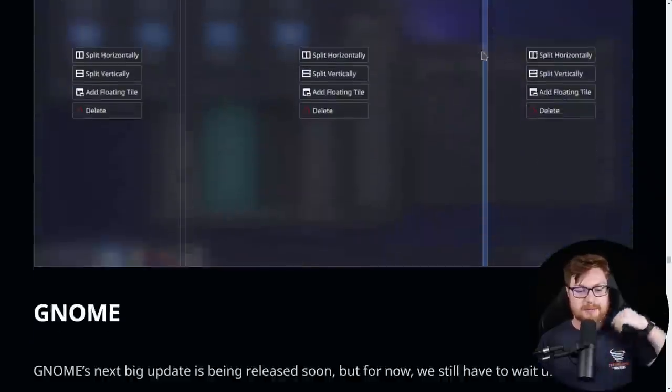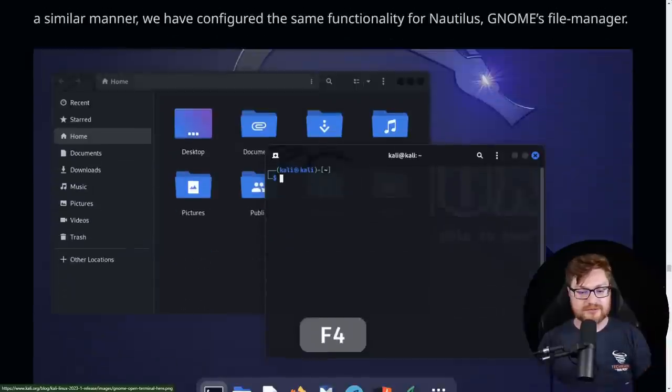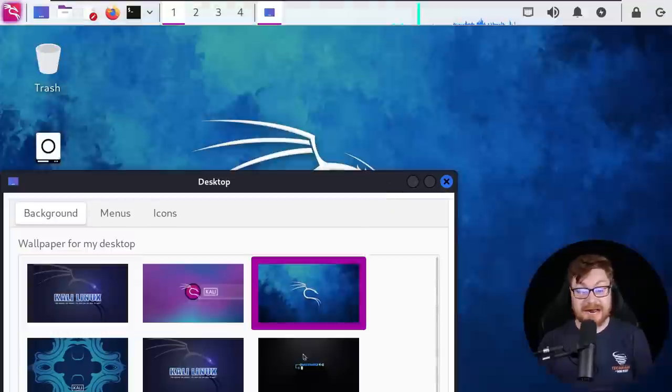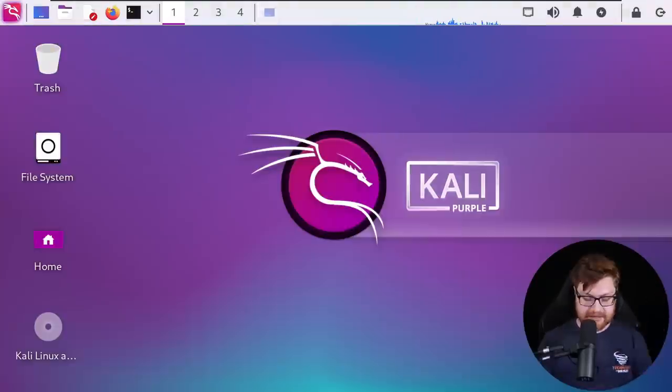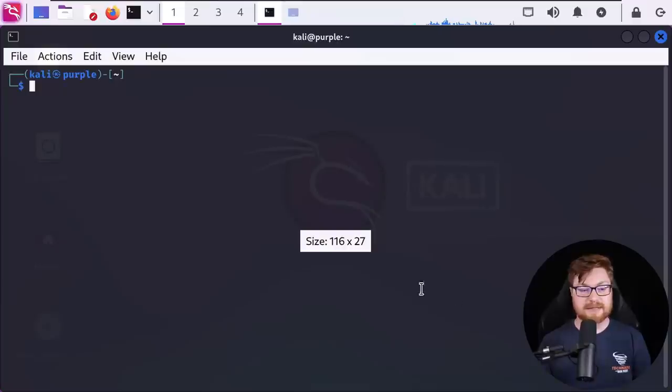KDE, of course, bumped up, new tiling support. GNOME, always super cool. There are some new, hey, cheesy background or wallpapers if you're interested in that. Personally, I'm really digging just the purple theme. Control-Alt-T will, of course, still be the hotkey to open up the terminal.